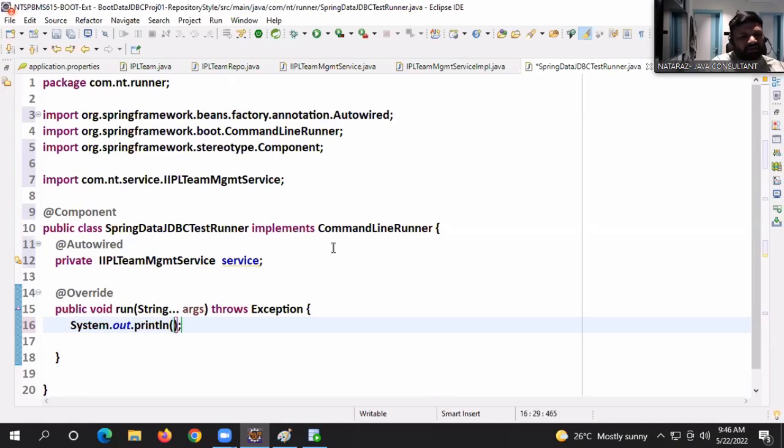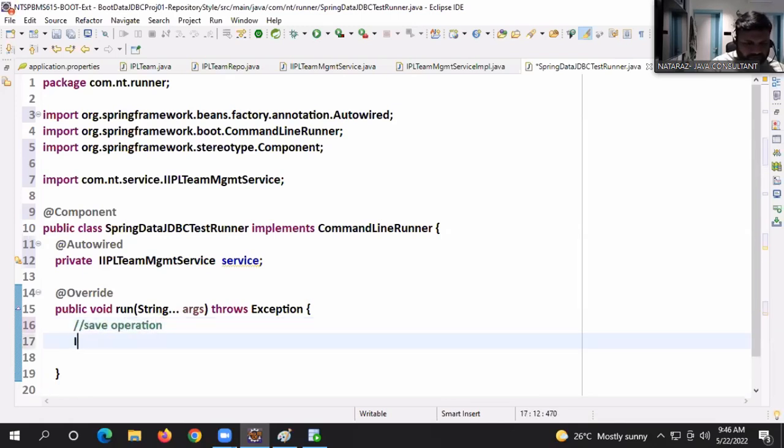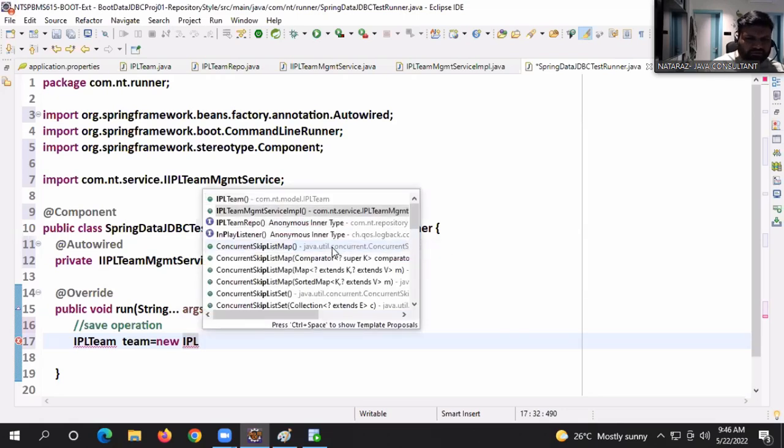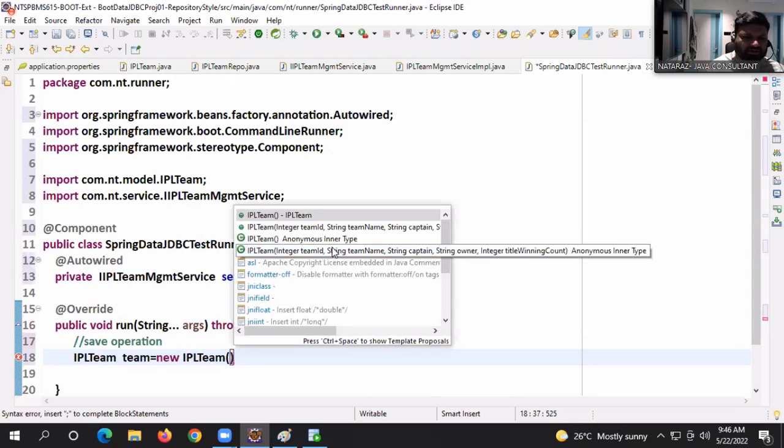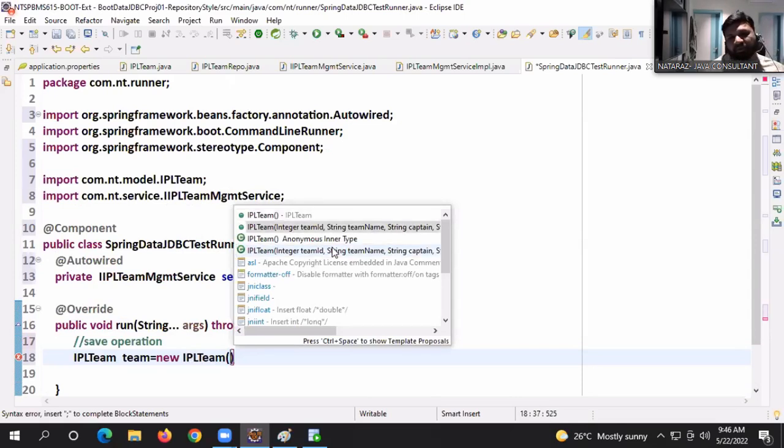What is that, guys? Sys out. Okay. Now tell me first of all, save operation. IPL team is equal to new IPL team of... but all arg constructor is there, na.